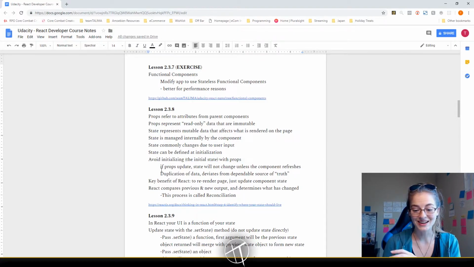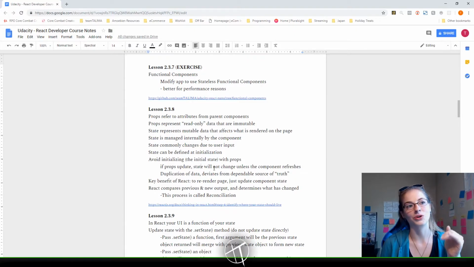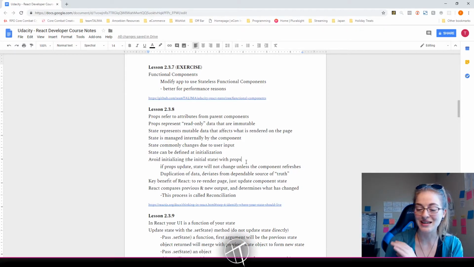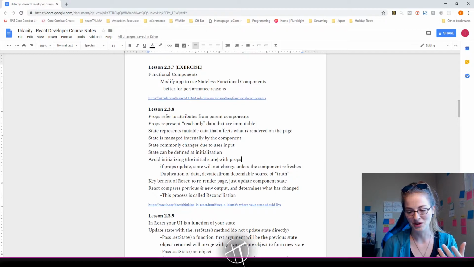But if not, it doesn't matter if the props update, because you're setting your state in the constructor. That's only going to run when you construct your component for the first time. So don't use props in your state, because even if the props update, it won't update your state. You got to find a different way of doing things. It also results in duplication of data and deviates from the dependable source of truth.